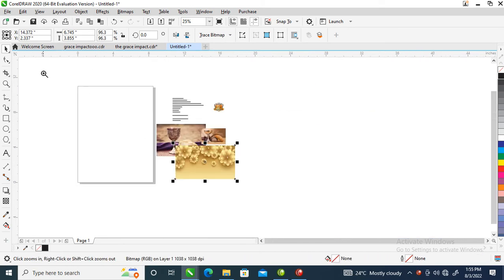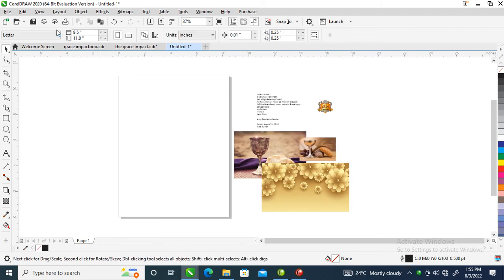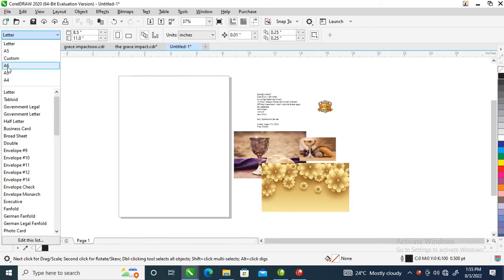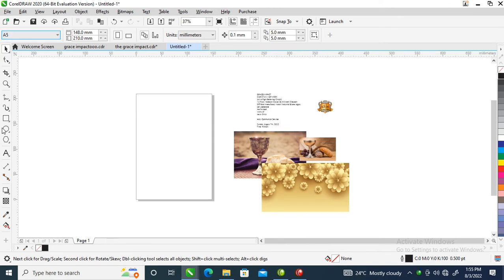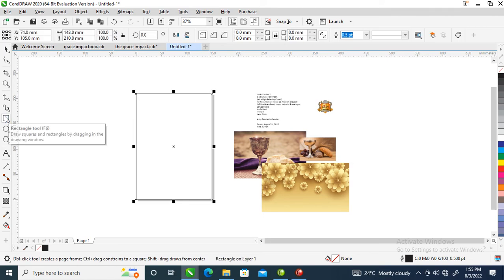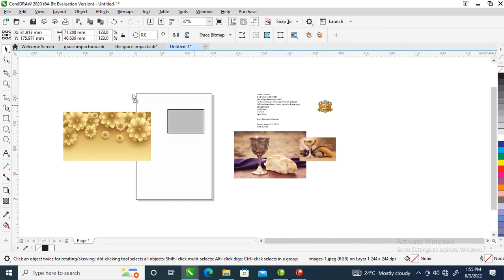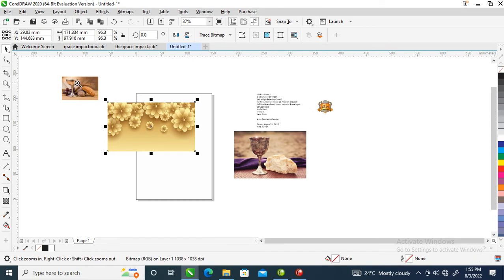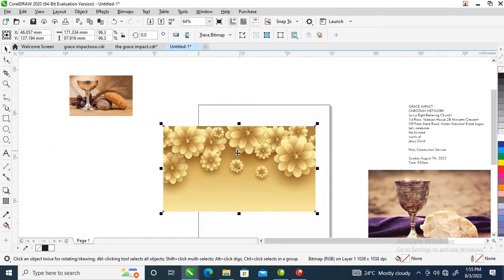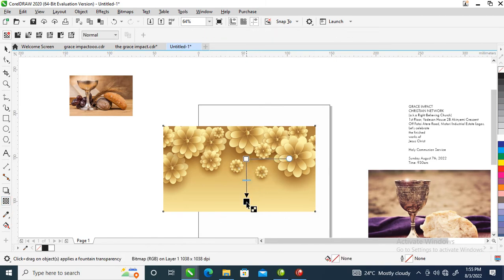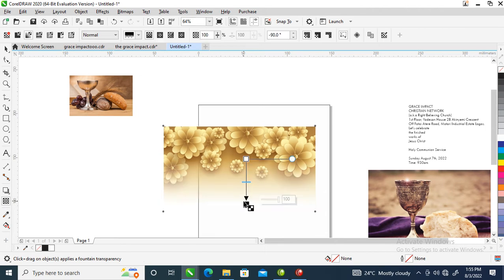So right now, what we are going to do is to go over to this place and change the drawing page to A5. Then you go over to the rectangle tool and double click on that, and it automatically snaps into the page. The next step is to bring up this. So what we are going to do is to sample. Let's look at what we call the transparency tool. Hit on that, then you blend the lower part of this image just like so.